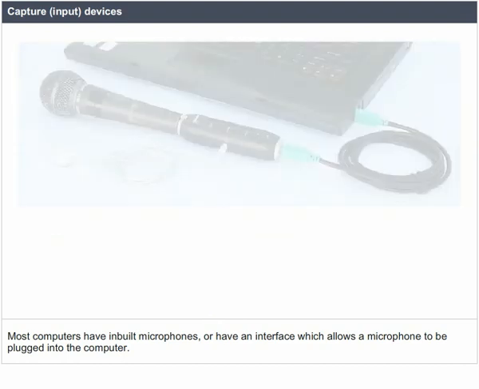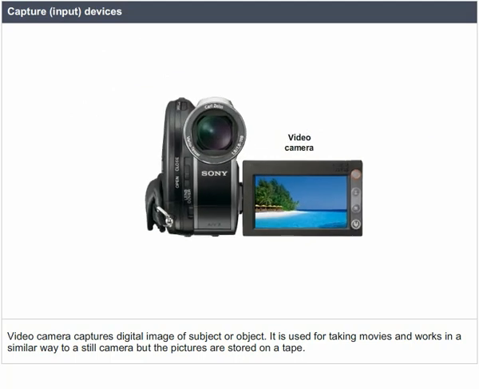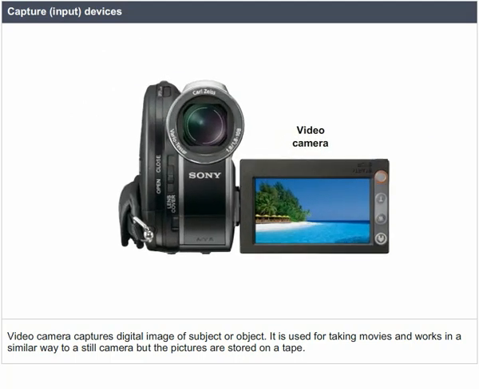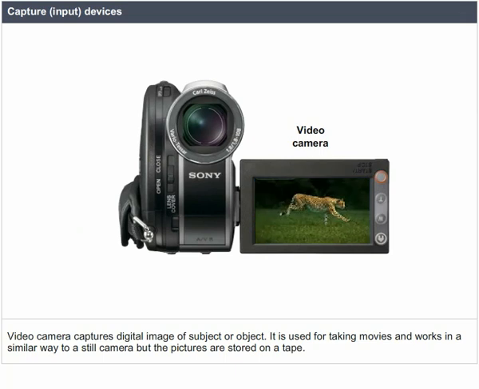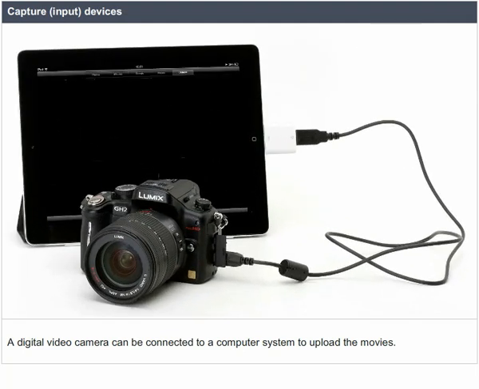Camera. A video camera captures a digital image of a subject or object. It is used for taking movies and works in a similar way to a still camera, but the pictures are stored on a tape. A digital video camera can be connected to a computer system to upload movies.